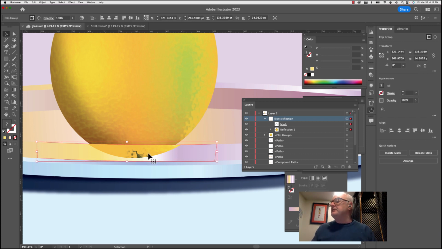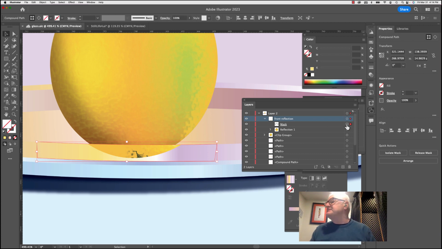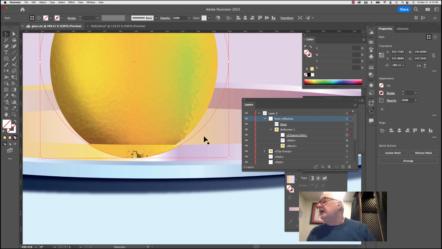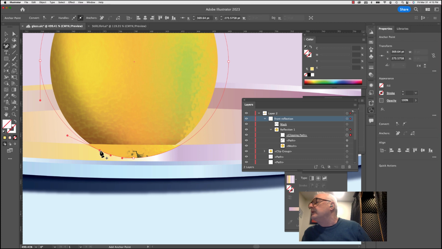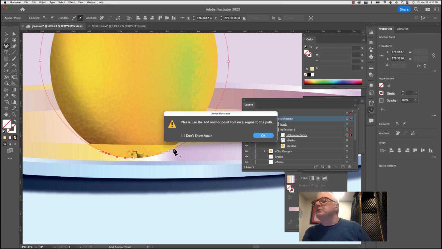Another thing that I might do is also create some distortion in the clipping mask on the reflection. So this thing, I may cause some distortions in that. And I can just do that by adding some points. So I'll use the Add Anchor Point tool. Just click there. Just click a few points, just so I can create some disturbances. These disturbances would naturally occur due to slight warps in the surface.